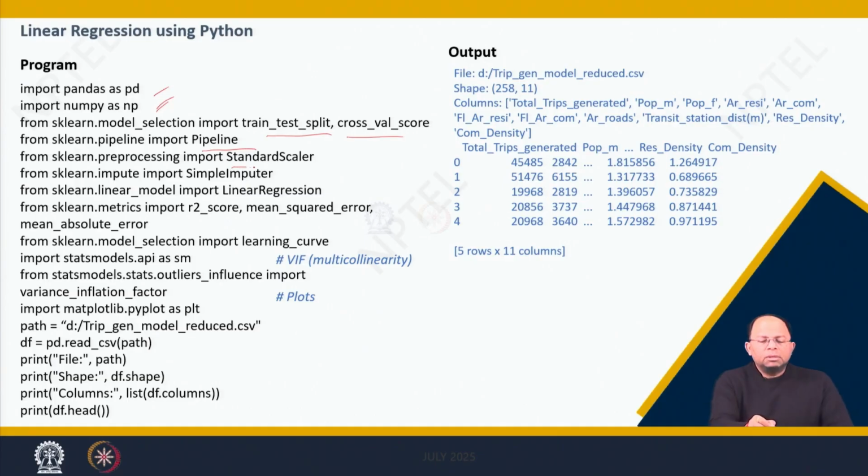Then we import StandardScaler, which helps us to scale the numeric data, and SimpleImputer, which helps us fill up the empty spaces by taking the median or average values. Then we are importing LinearRegression as the model, and we are also importing the metrics R square score, mean squared error and mean absolute error. These are the three measures. We know all these measures from earlier, and these are the three measures that we will use to compare.